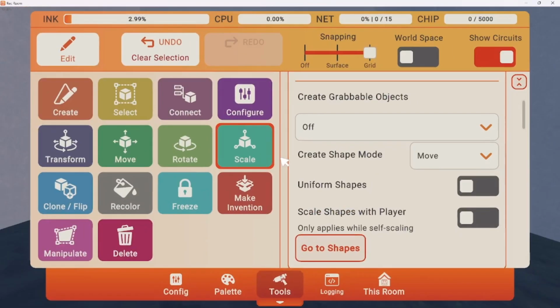Alright, let's get back into it. So now we're going to go over the configure tool. With configure, you can make multiple objects, so we will go more into that probably in a video where you use it in a build. That is what we will probably do in the next one, which will be saving ink in a room.